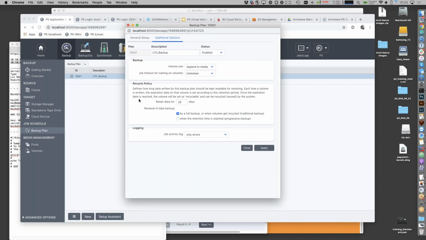The recycle policy is what I was just talking about on the blackboard. So the default is 28 days. So that means that this backup plan, when it writes data to a volume, it will always stamp that volume with a date 28 days ahead in order to say the data that's just been written to this volume needs to be retained for 28 days because that's what the backup plan asked me to do. And of course, you could increase this to be 2 months or 6 months or a year.